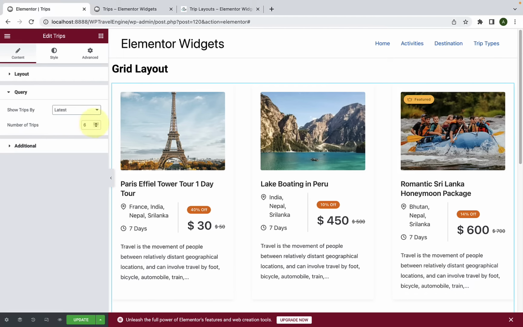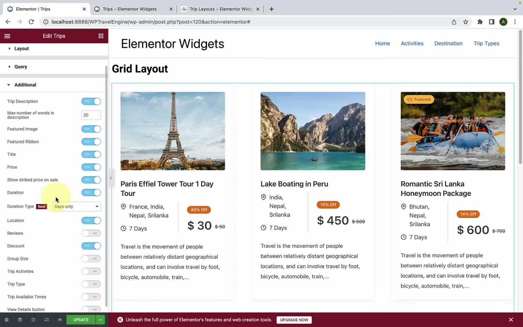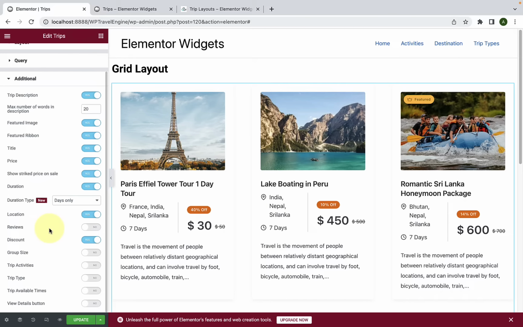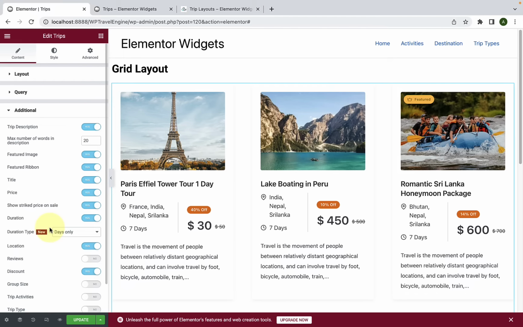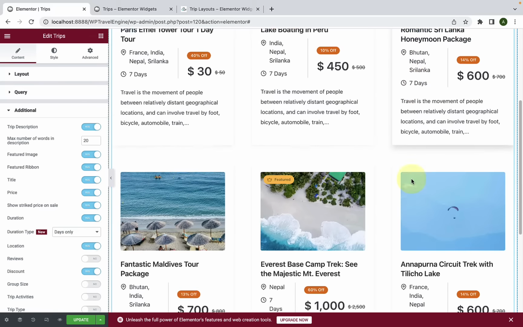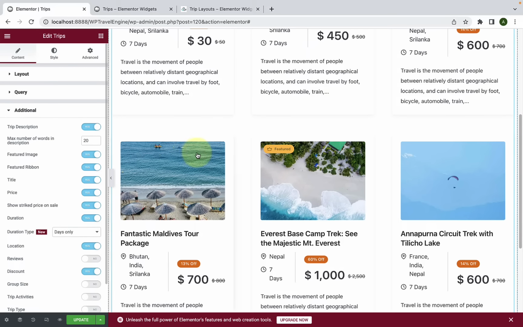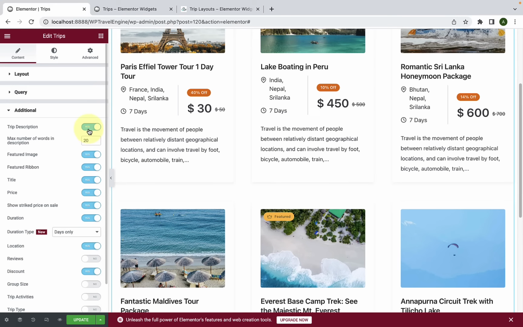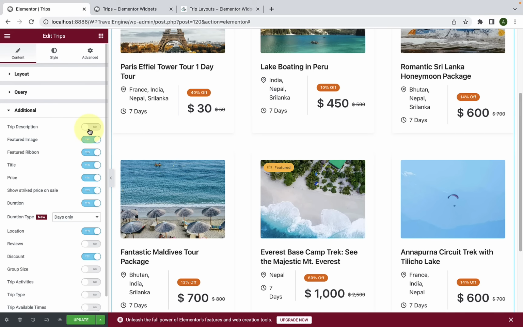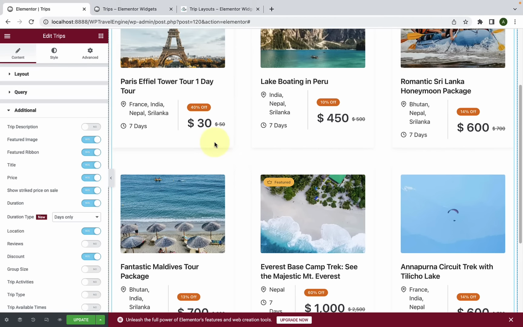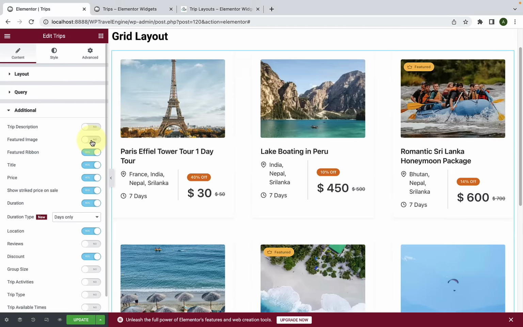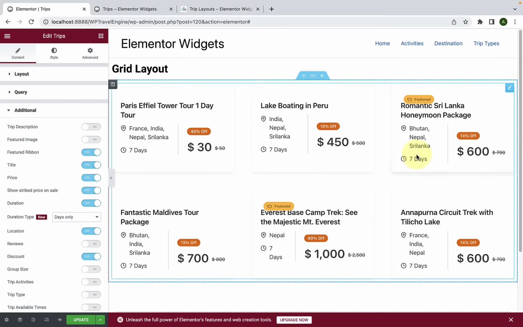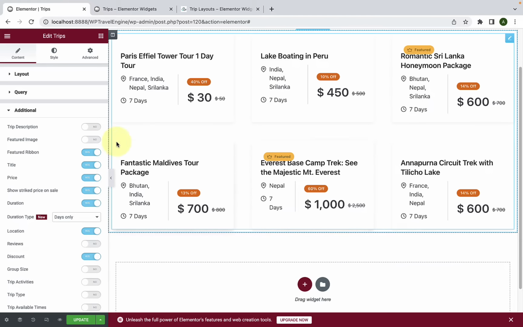Again, you can select the number of trips from here. You can increase or you can decrease the number from here. Now under additional, you have a bunch of options that you can explore. All of these options are highly customizable, and you can give your own personal look and feel to all of your trips on your page with the help of these options. First, you can enable or disable the trips description. So all you have to do is disable the toggle, which will disable the description. You can do the same with the featured image. Simply disable it, and the featured image along with the description will not be displayed.